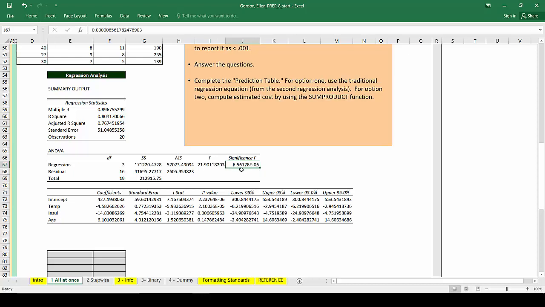This is scientific notation. This indicates that this is actually a really small number. And if you see in the formula bar, you can see that it's actually a really small number. So we typically report this as p is less than 0.001. And you can see that our p-value is less than 0.05. So that means at least one of our variables significantly predicts cost.